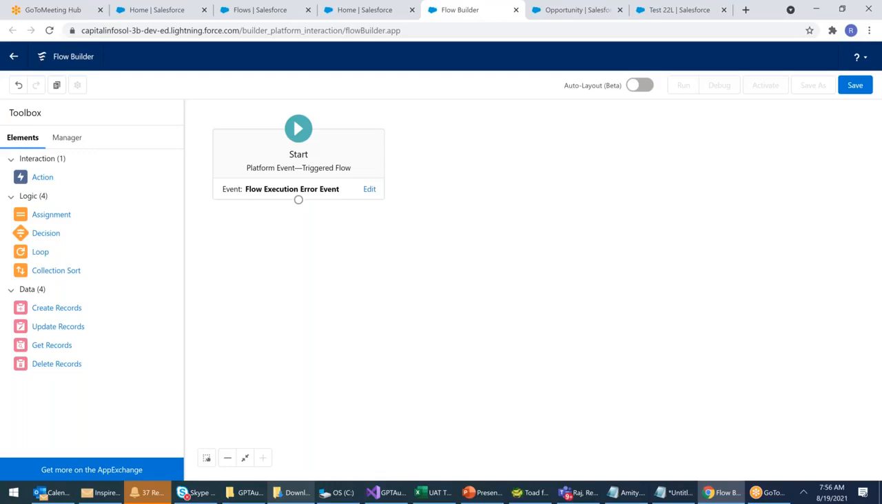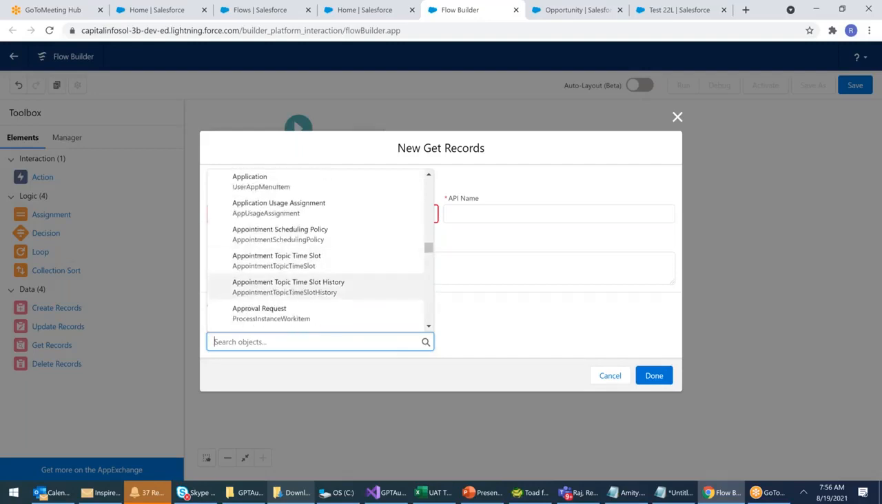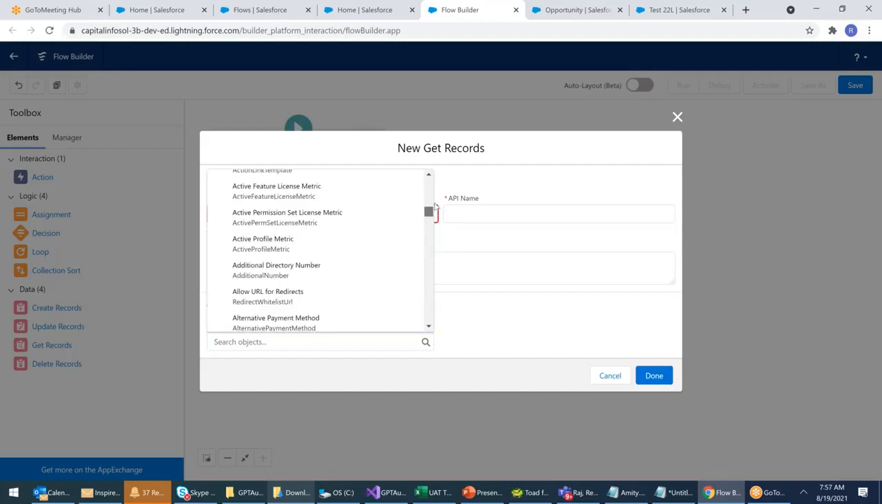This flow will be called flow execution error. Whenever there's an error in the flow, which flow? Any flow. If you want to target a specific flow, then get record. Search for the table. All the tables are here, right? See, Apex, Apex text, Apex job. Here are the jobs, right? It will be Apex job.